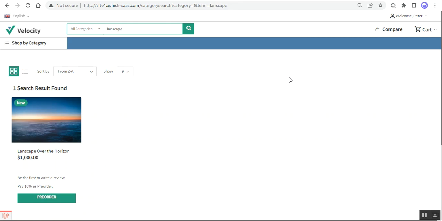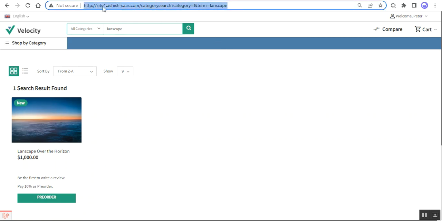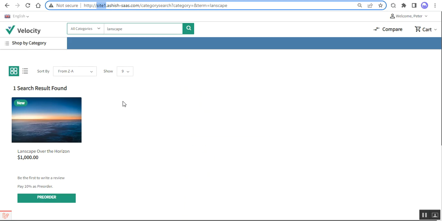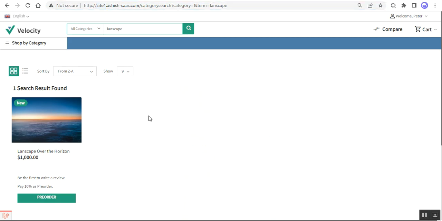So right now you can see that I'm on the tenant's web store front end, and here I'm having the subdomain site1.ashish-saas.com, and here's the backend of the tenant website admin backend panel, that's site1.ashish-saas.com/admin/login. So what the customers can do is the customers can find the particular pre-order product on the category pages, and it would appear something like this.